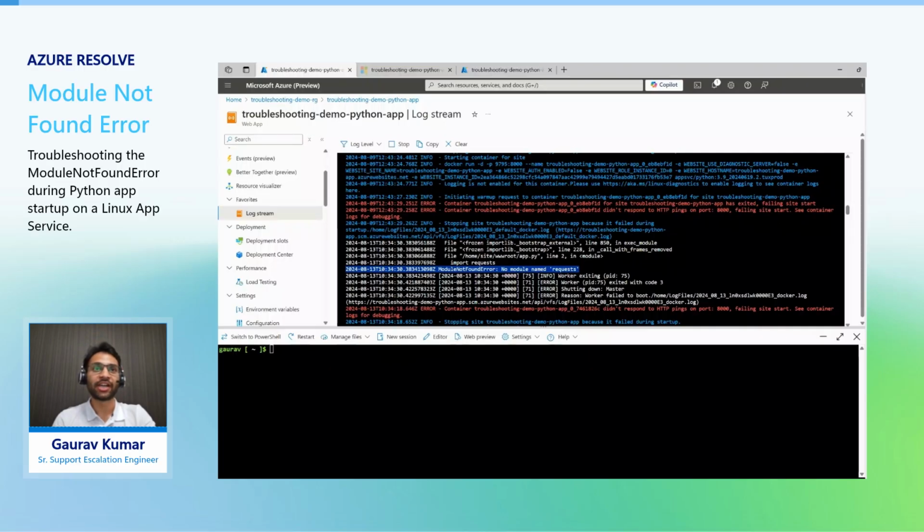Hey there! Are you getting module not found error after deploying your Python application to Linux App Service? This can happen in one of the two cases. The modules required by the application are not included in requirements.txt file, or the required modules are not installed in their environment. To resolve this issue, we can enable remote build on the Azure App Services. This will ensure that all the modules mentioned in requirements.txt get installed during build.